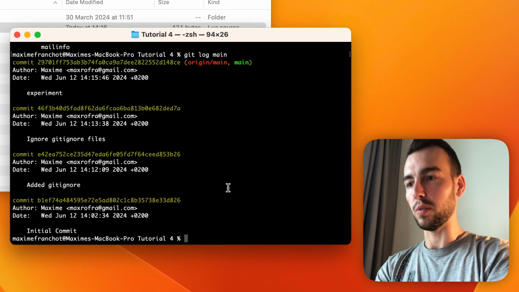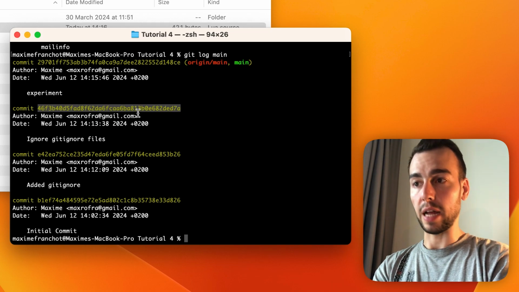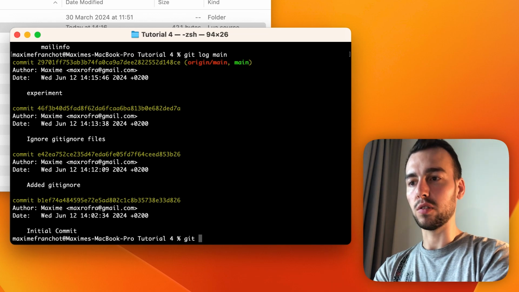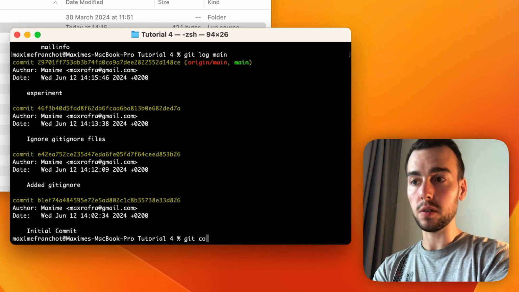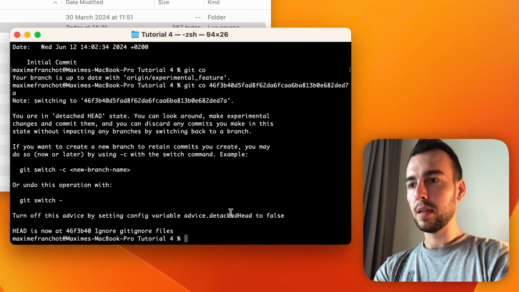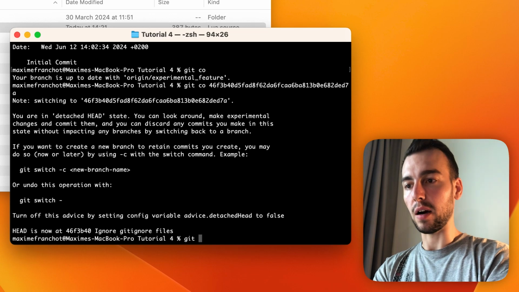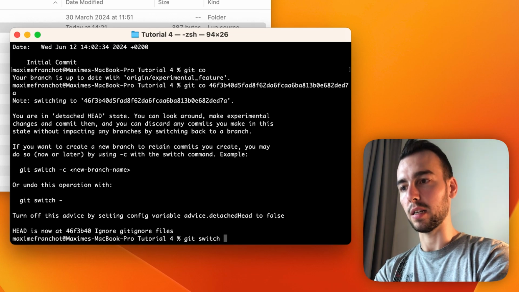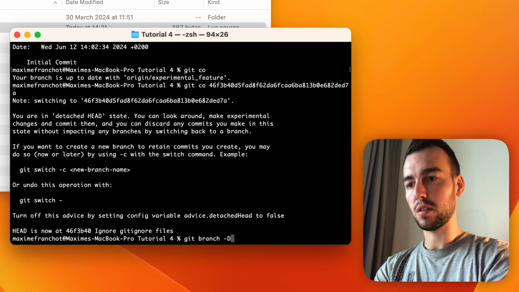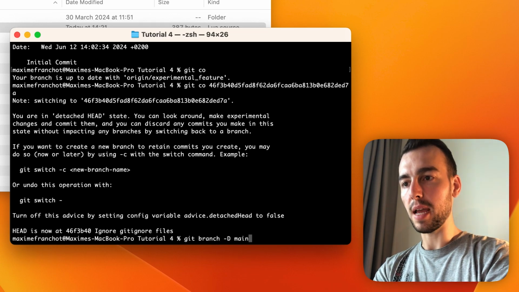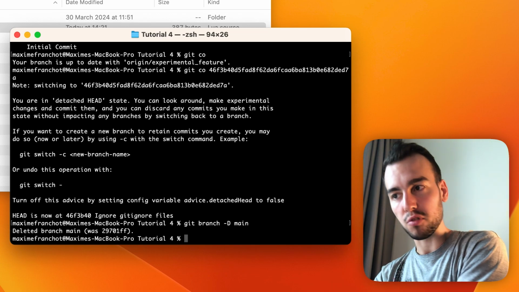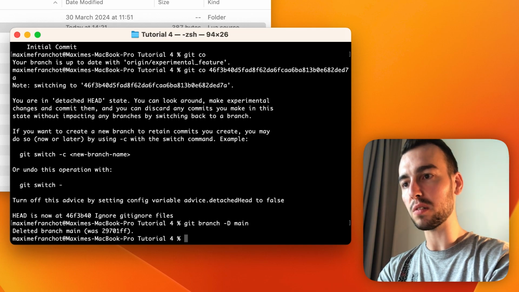So what I can do is copy this commit hash, this complicated number here, and do git checkout and the commit hash right there. Now I can tell the main branch to come back here. I'm going to do git branch dash capital D main, so that deletes the main branch. Of course, this is local. You're not changing anything upstream, and you can always revert things if you want to.